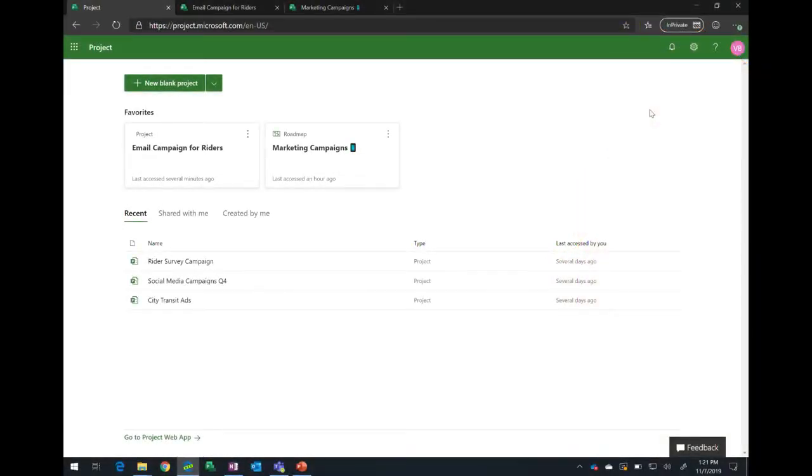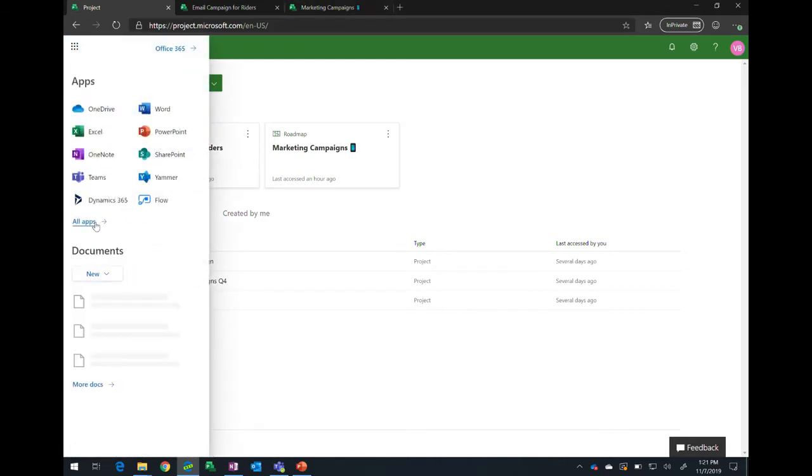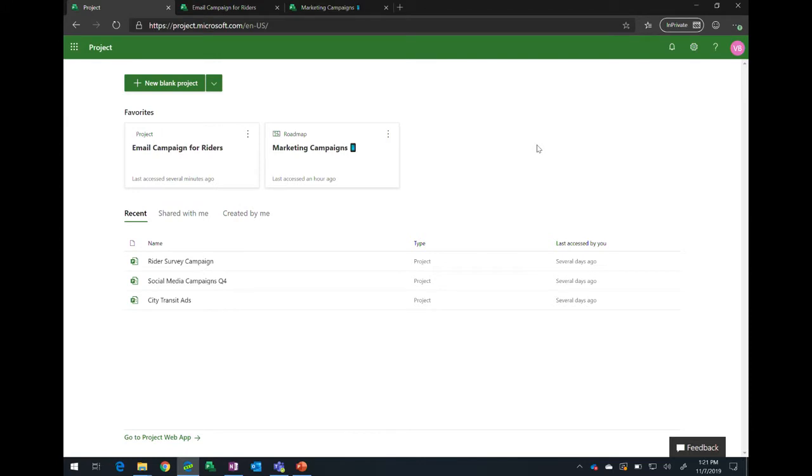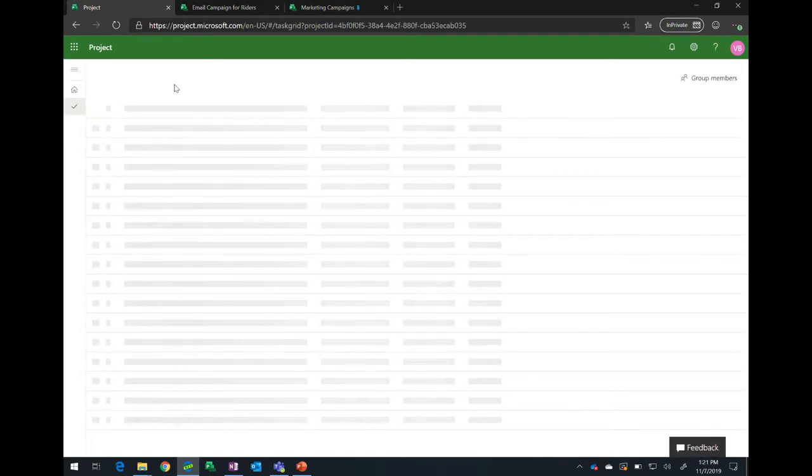So first off, to get to project, you can go to project.microsoft.com or just visit us through this little waffle and look for the project app. This is our home page where we can find all of our projects and roadmaps and also start creating our projects and roadmaps. So it's really easy just to get started. We click this big green button that says New Blank Project. We click on that, and we get a new blank project.